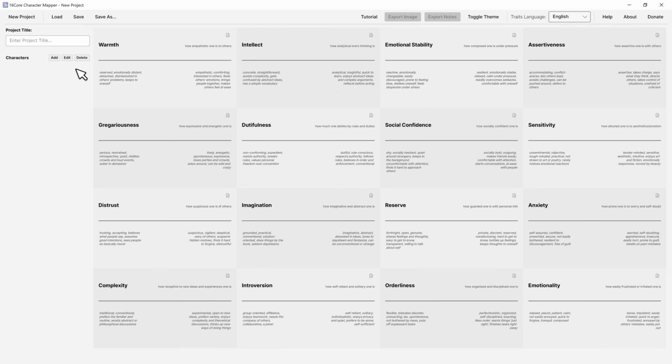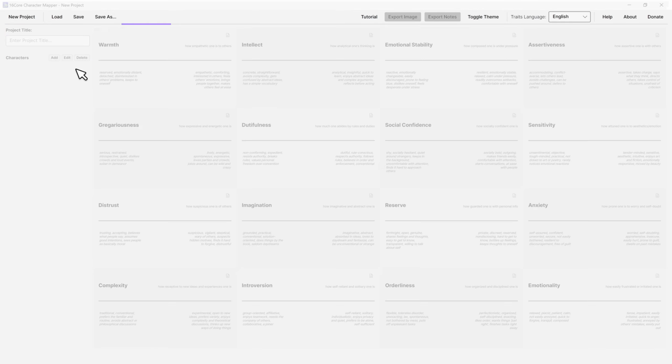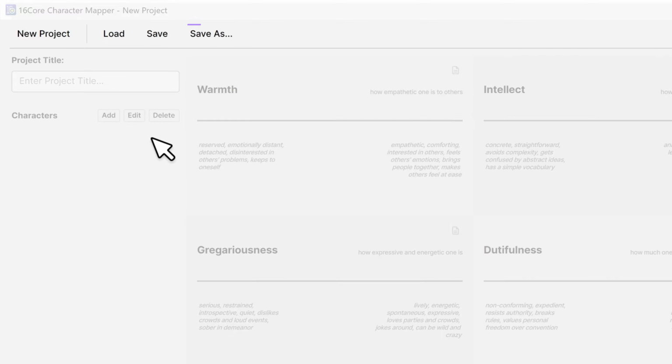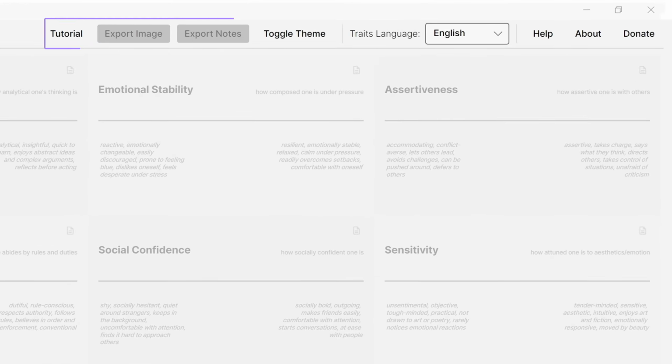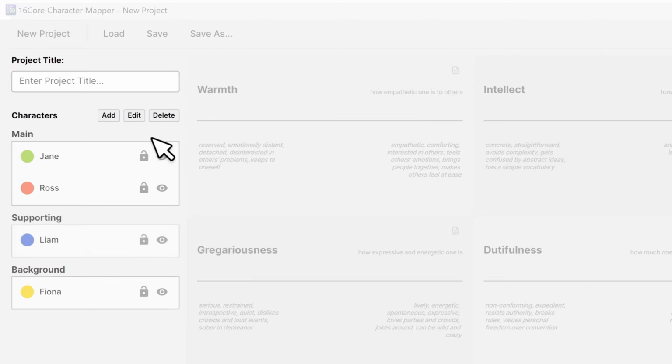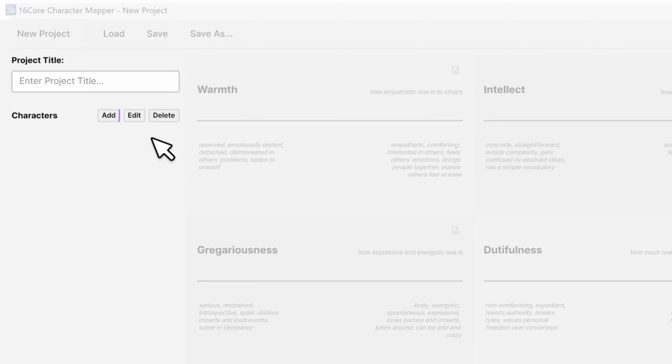When you first launch the application, you'll see a clean, three-part layout. On top is the toolbar, with buttons to create a new project, save or load an existing one, and other functions we'll see later on. On the left is the character panel. This is your command center for managing your cast. Here you can add, edit, or delete characters.